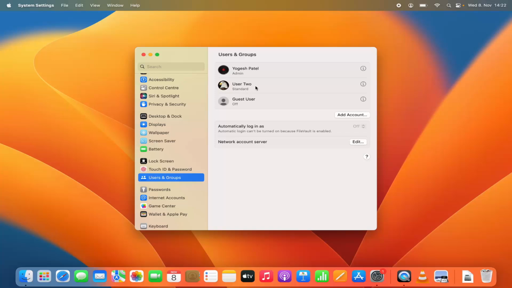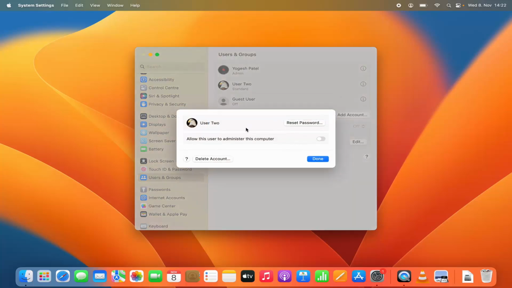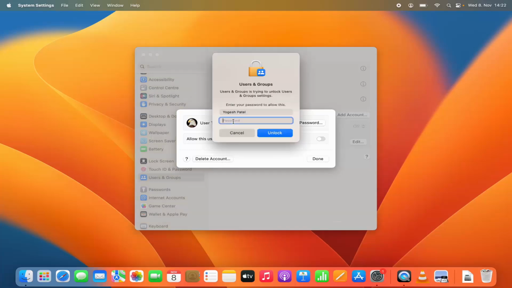Now, in order to delete the second account, I can just click on this info icon on the right hand side. And then I have the option to reset the password of this account, or I can make this user an administrator of this account, or I can delete this account. So I can click on the delete account option here. And then I need to provide my admin account password. So I'm going to provide my account password, which I use to log into my MacBook, or Mac operating system. So I'm going to just click on Unlock.